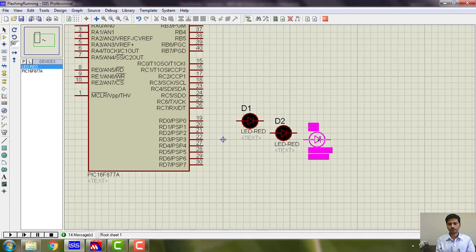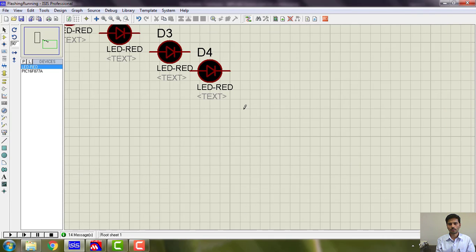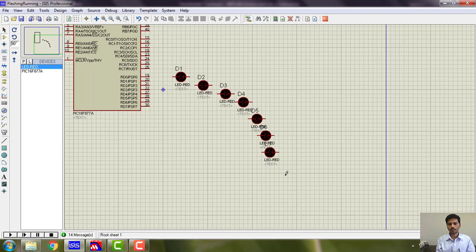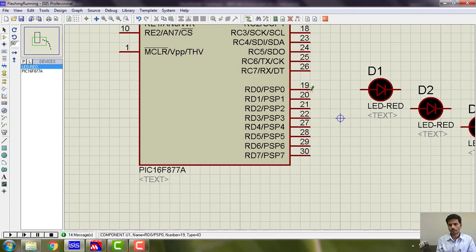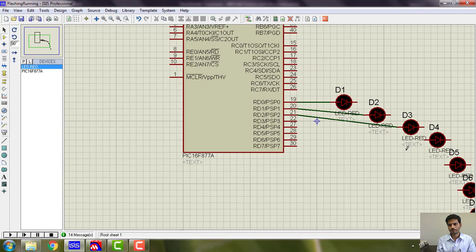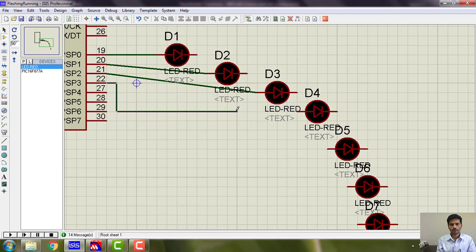And then go on placing the LEDs. Okay, LED 4, LED 5, LED 6, LED 7 and LED 8. So you have to connect it to port D because in the lab these things are connected to port D. You can connect in any way that you wish.